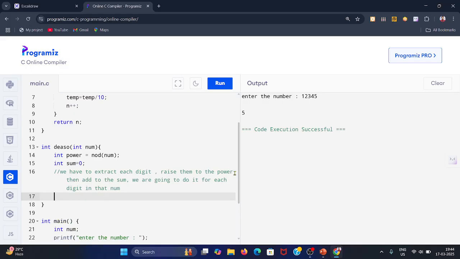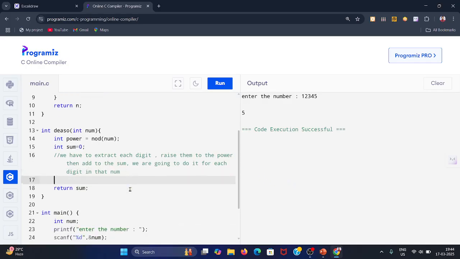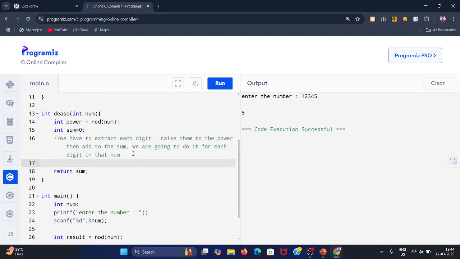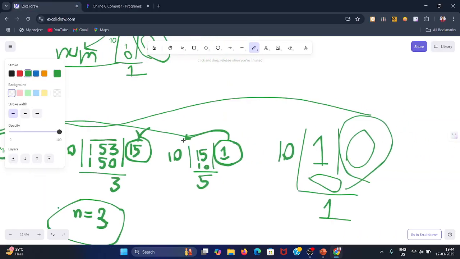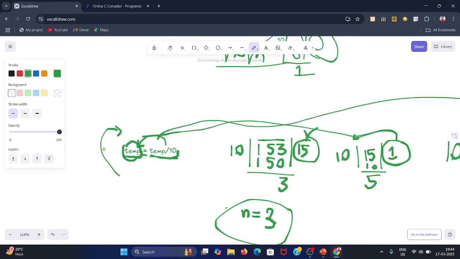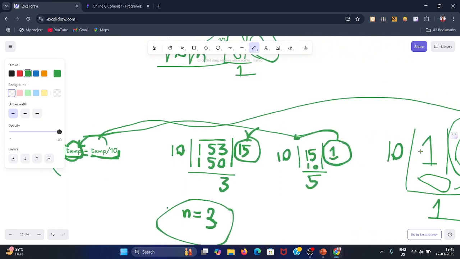Okay, so we are going to perform this thing here, and finally we are going to return that sum. Now let's write that functionality. At first we have to extract each digit. So what will be the function of digit extraction? If you can see here, whenever we were running this thing, the slash gives us the value of the quotient.